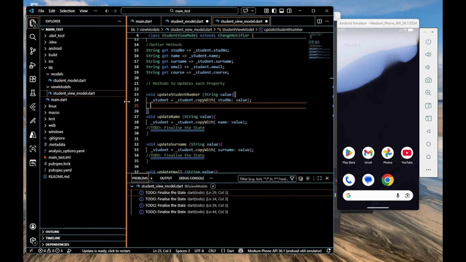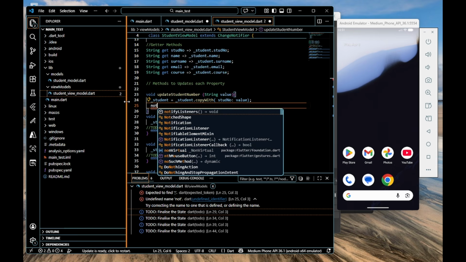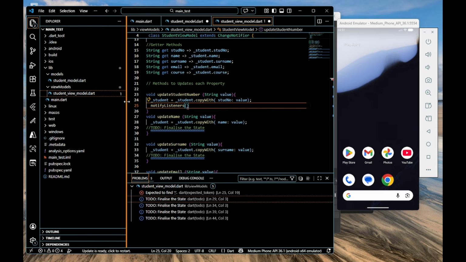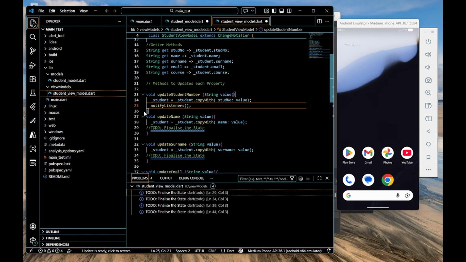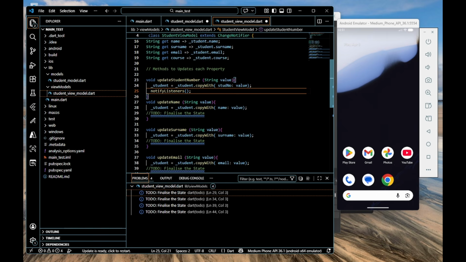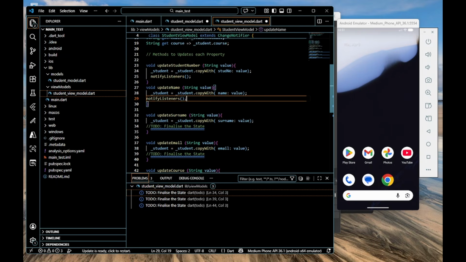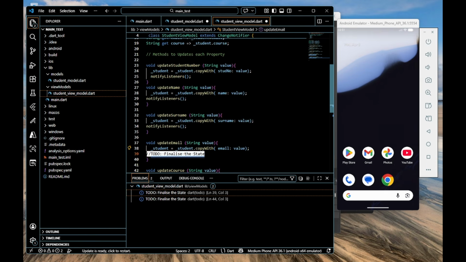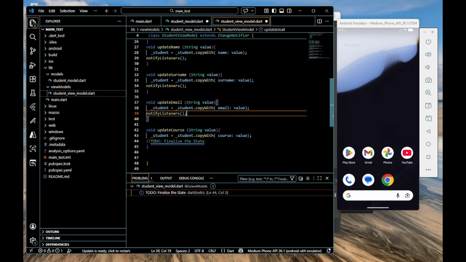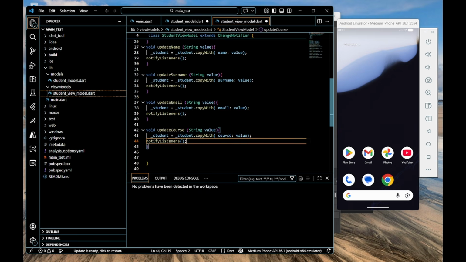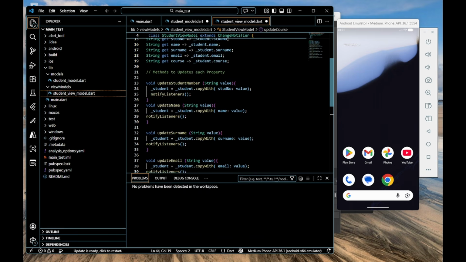I wanted to skip it for now so that we can do it together with the provider, but I think we're just gonna do it now. I'm just gonna copy this to be fast. This one as well. So now we have notify listeners.